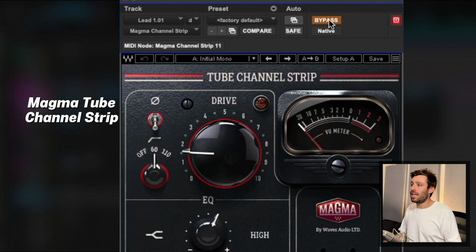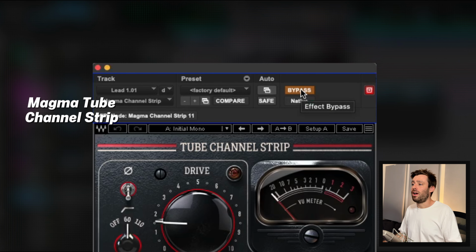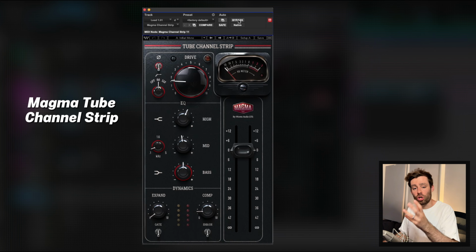So if we take a listen with this plugin on, and then I'm going to turn it off, you're going to hear in this instance what this is doing with the actual tonal shaping of the vocal.